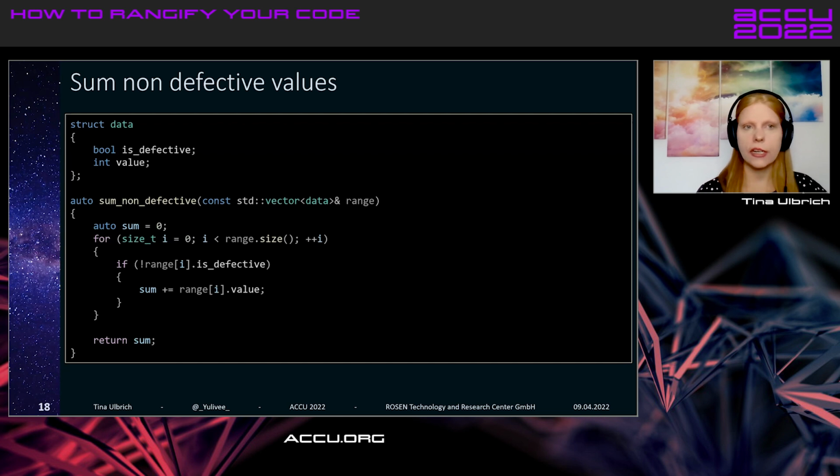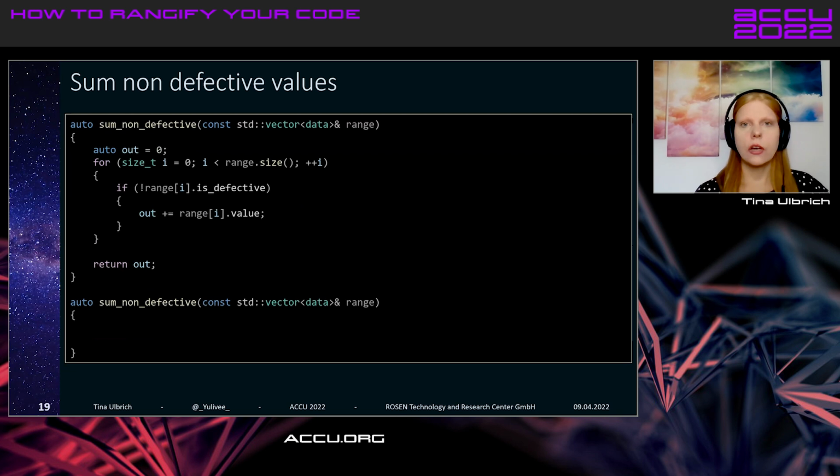So then we want to rangify this. We would again need to see the algorithm behind it. The algorithm behind summing up values from a vector or another range is accumulate. So I'm going to call ranges accumulate here again from the rangify library, because the standard library doesn't have a ranges accumulate function yet. The first argument of accumulate is the range where you want to do the accumulation. But we don't want to accumulate all the values from the range. We only want to accumulate the non-defective values.